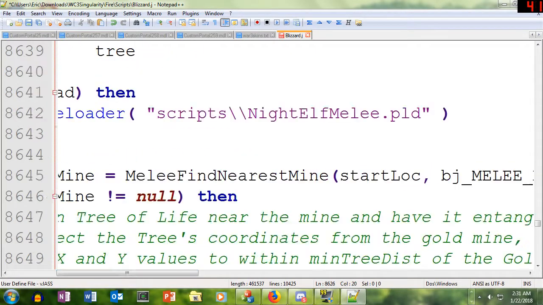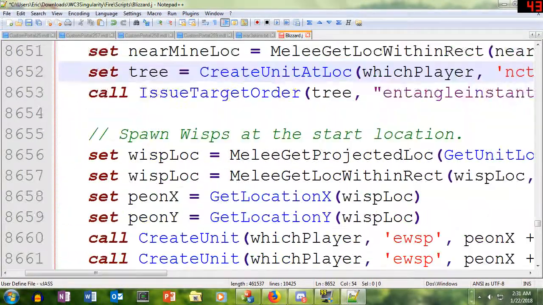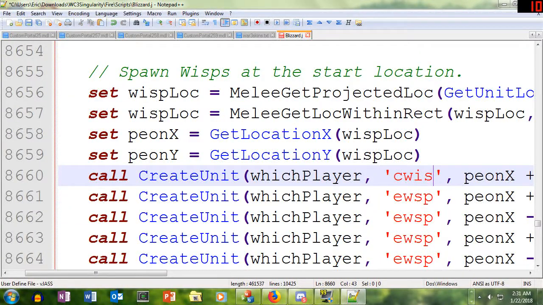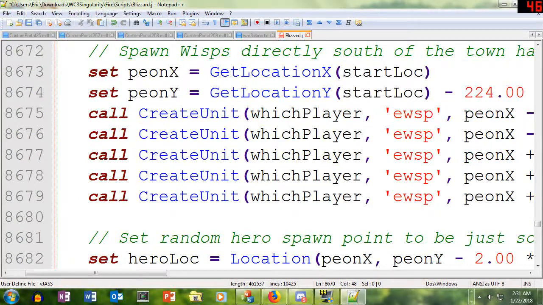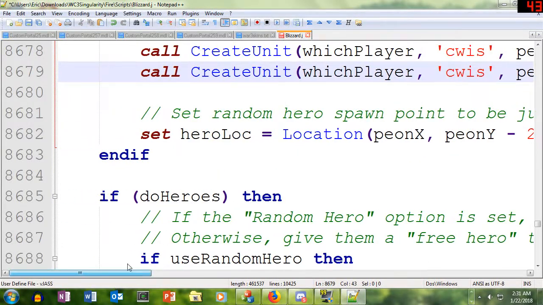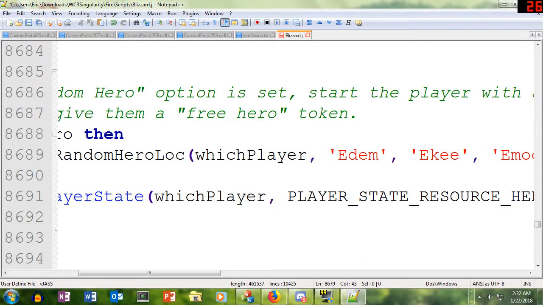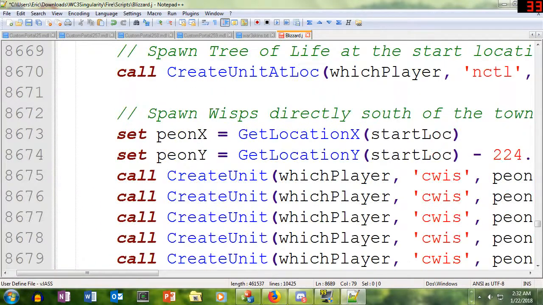Cool. Now this is where it's really important to remember: we're NCTL for our corrupted tree of life, and our corrupted wisp is CWIS, because those are the IDs that we happened to have chosen. And of course, we will have those memorized, and we'll know what those are. We'll look them up if we're a map developer, and I'm sure map developers are just fine with that. We're just looking for the ability to customize this stuff. And the heroes, let's just give them a paladin, you know what I'm saying? We'll just make it spawn a paladin, because we don't have heroes, so we can spend our time on that.